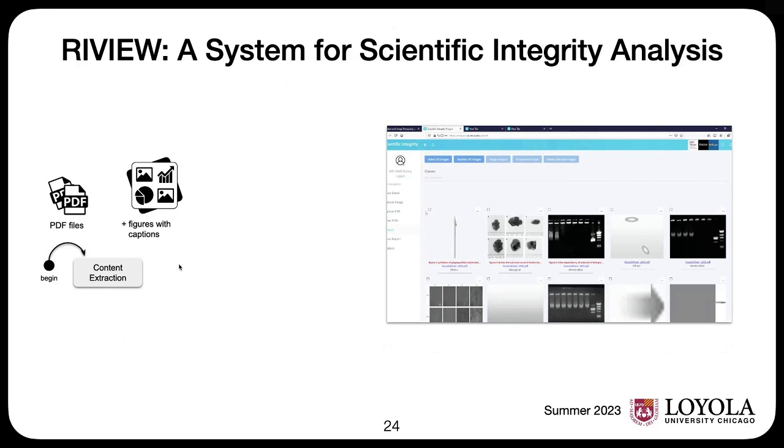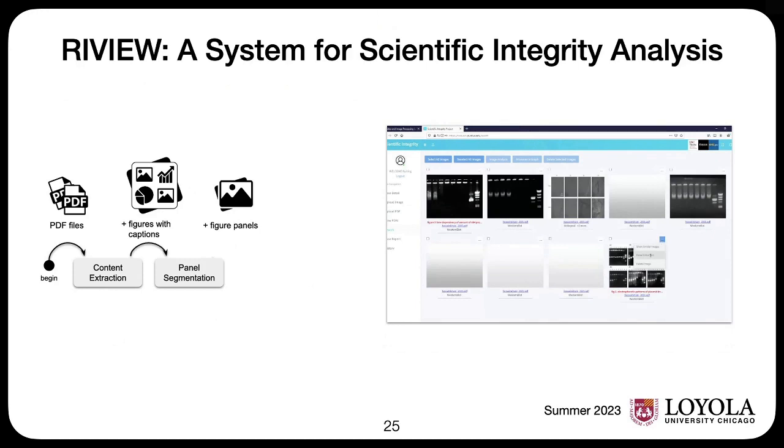So this is a very simple implementation. It just goes in the PDF stream and extracts the data. So you look into the binary stream of the PDFs and extract the images. Then the next step is what we call panel segmentation.